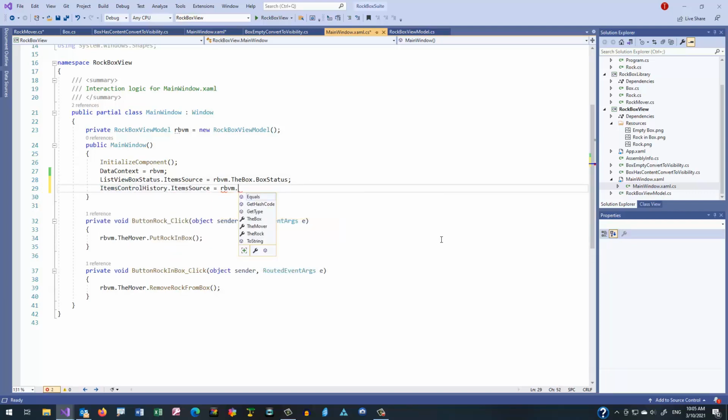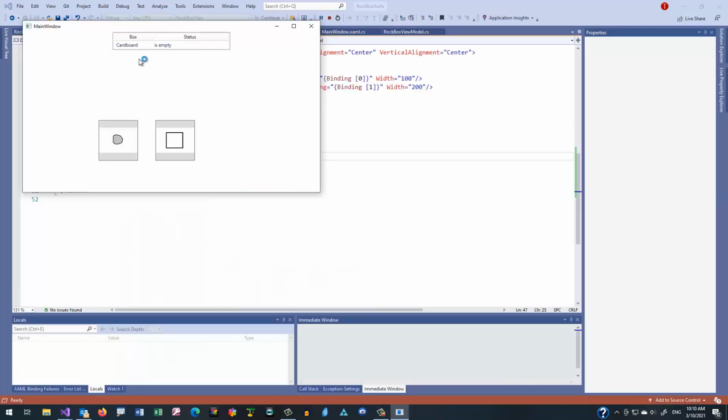So now I can run the application, and we see that the status is that the cardboard box is empty. I can place the rock in the box. And the status in the list view control changes, and I have a history of what just happened. And I can do that repeatedly. In this case, because rather than clearing the observable collection each time, I'm simply adding to it.